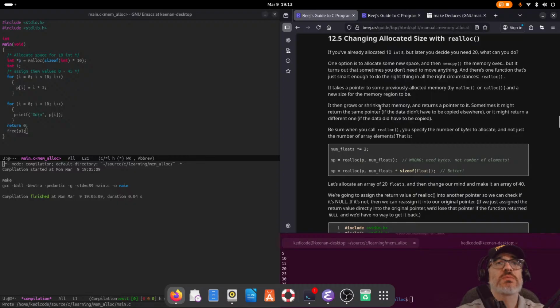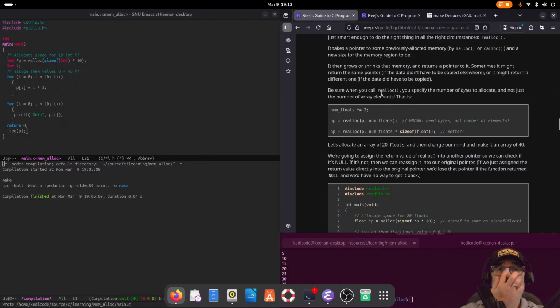Then it grows or shrinks and returns a pointer to it. Sometimes it might return the same pointer if the data didn't have to be copied elsewhere, or it might return a different one if the data did have to be copied. Be sure when you call realloc, you specify the number of bytes to allocate and not just the number of array elements.